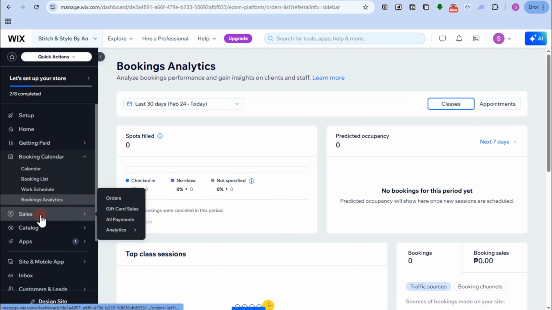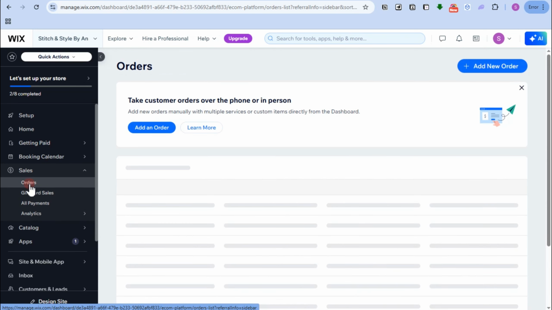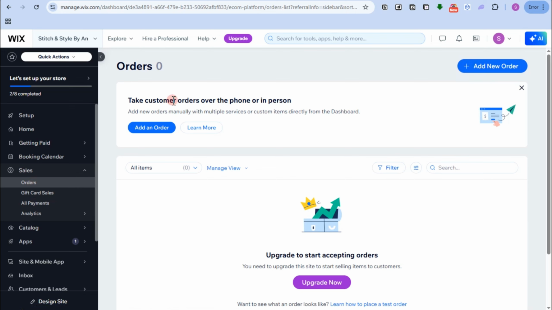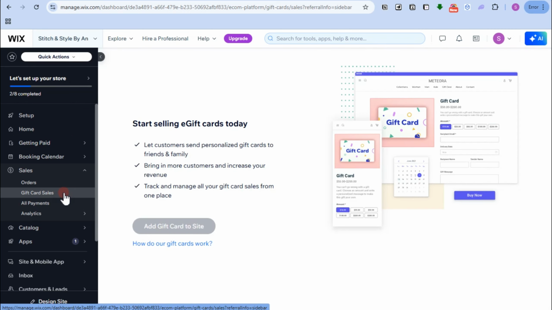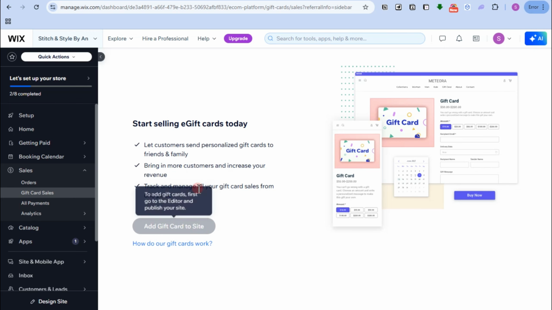Okay, so sales. Okay, here if you want to add new order, take customer orders over the phone or in person, you have to click and then add order, and all you have to do is to add information to that specific order. But of course, you need to upgrade your plan in order for you to unlock this feature. Gift card sales. Okay, so if you want to add a gift card to, like, let's say an avid customer or client, then you can create a gift card for them to always go to your site. For example, like rewards, something like that.